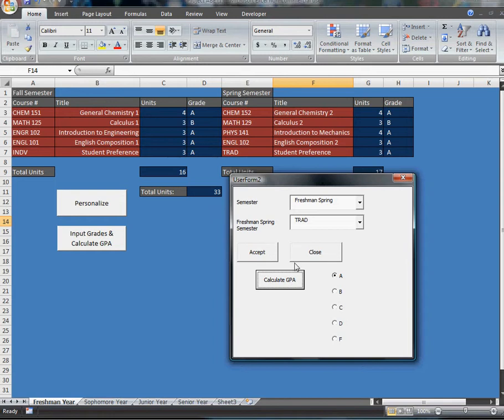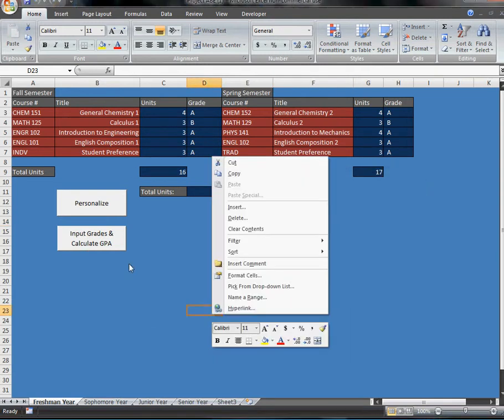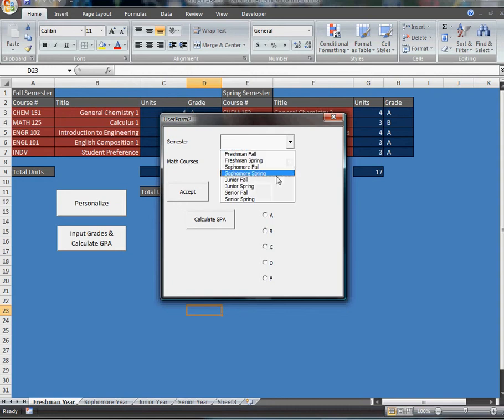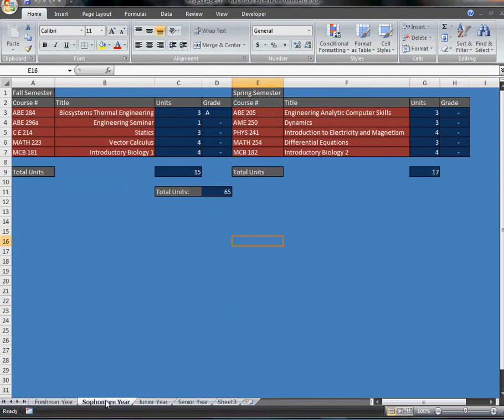And then when you're done, you just close this and the form goes away. So now the student can go ahead and fill in each year as they take classes, sophomore, fall, the classes that they took, and they input the grade. And it saves there. So it all saves.